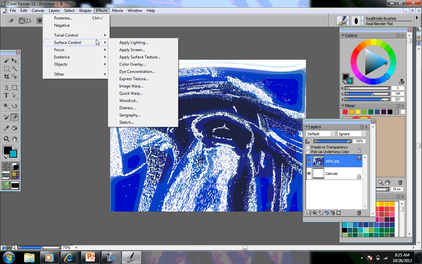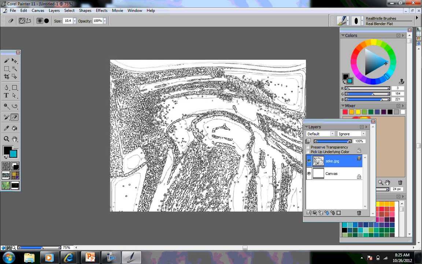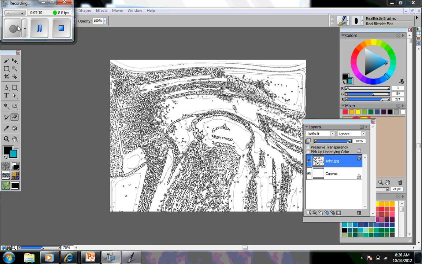But these are some of the common things that you can do, as well as we can go to sketch and it pulls it into a sketch. You can play with the adjustments there, and then it's taking it back to a drawing. So those are just some of the tools that you can use. I hope you're able to use them.